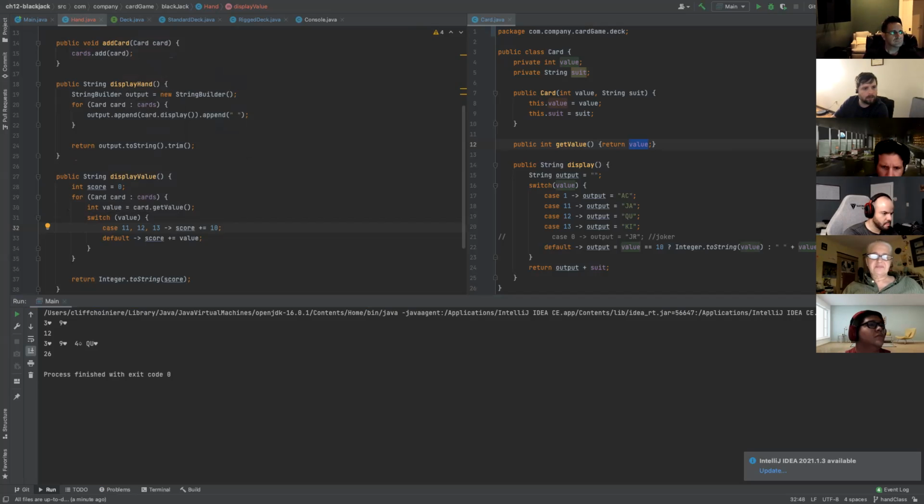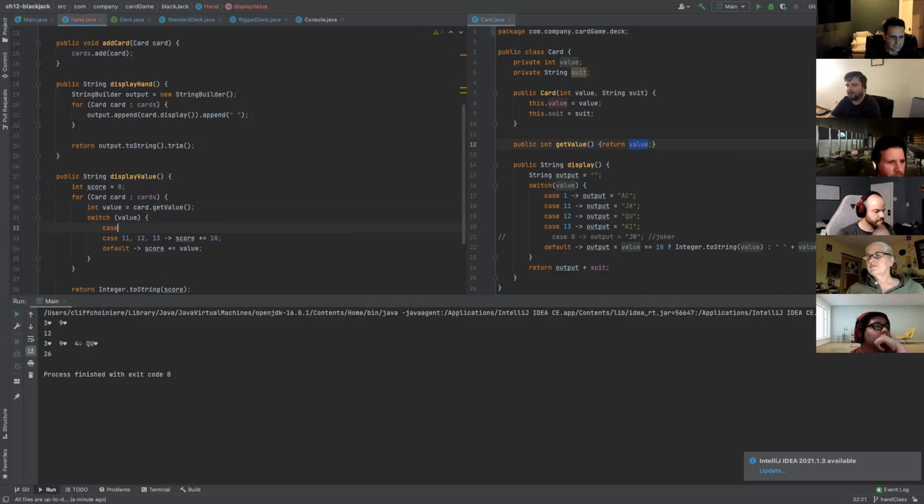Could you use an if statement for the 11? Yeah, the main thing though is handling two aces, right? How do we handle if we have two aces? The first case, we can do the simple one, saying case 1 is equal to score plus equals 1, right? We could start there. But how do we make sure we handle multiple?